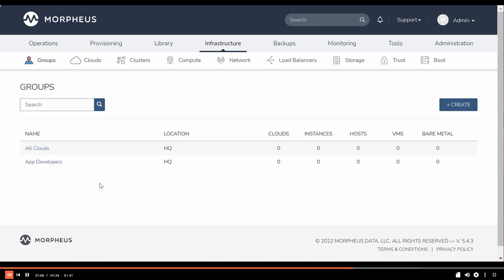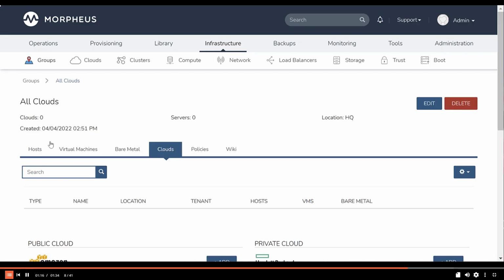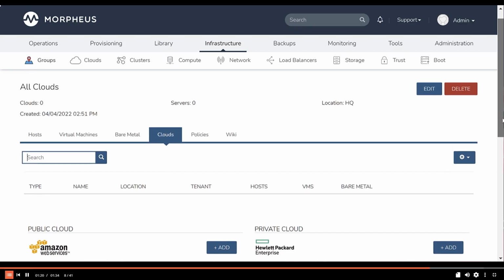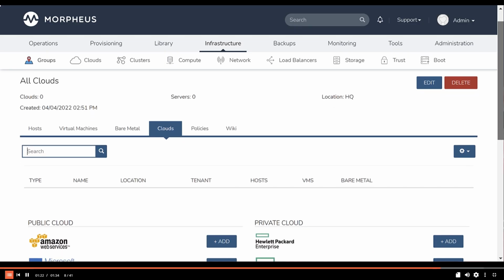We now have two groups in the environment, and if we wanted to look at a group's details, we can click the hyperlink for one of the groups. I'll go ahead and click All Clouds, and here we can see the details page for the All Clouds group. Note the default Clouds tab, and in the center you can see that there are currently no clouds configured as part of this group. This completes a quick walkthrough of Morpheus groups.